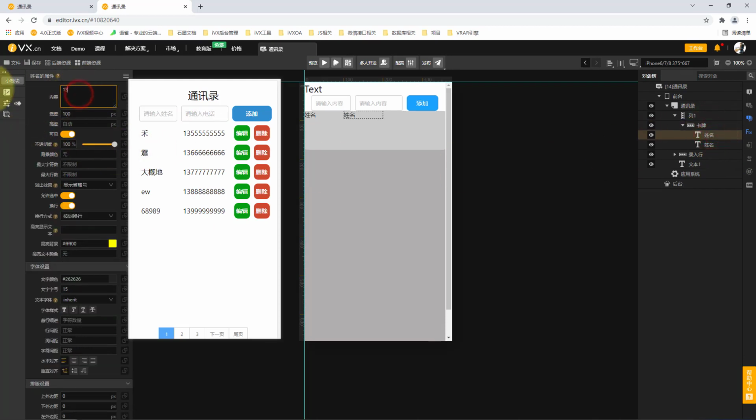First locate our card, and then it contains an input box for a name, then a mobile phone number, and buttons for editing and deleting. Here we can also complete the production in turn.